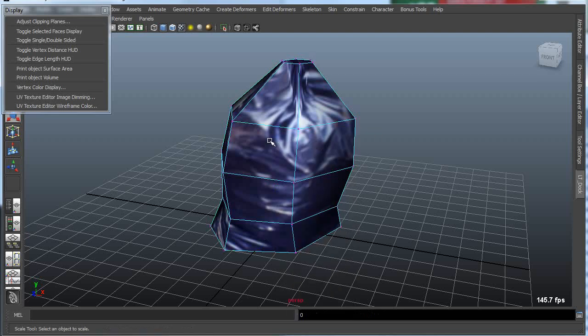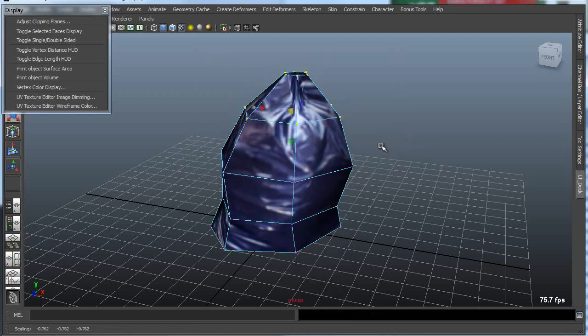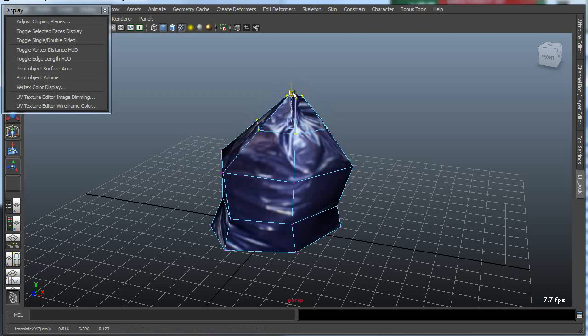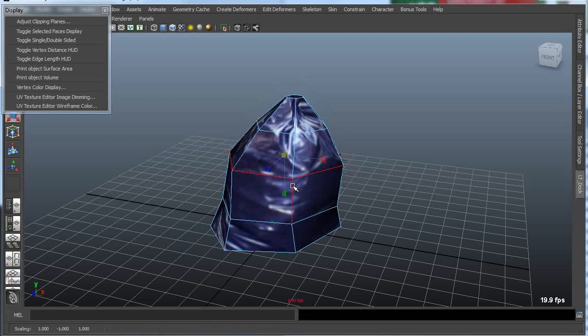So if I were to go in and grab some vertices and maybe scale these down and make this a smaller trash bag here, something like that, without changing its transform, just changing the shape, and then reprint that volume, now I'm going to get 103.13 units.